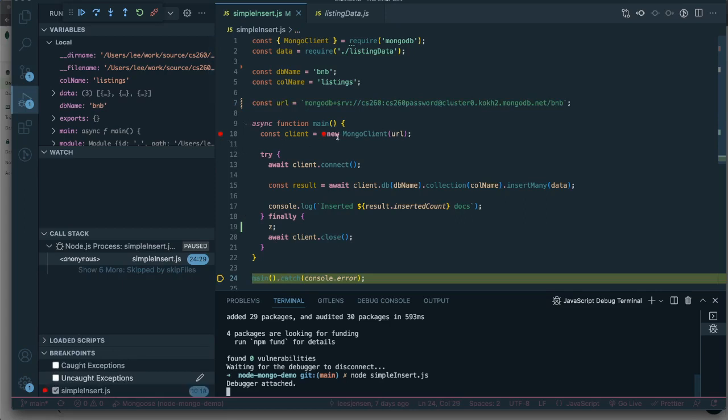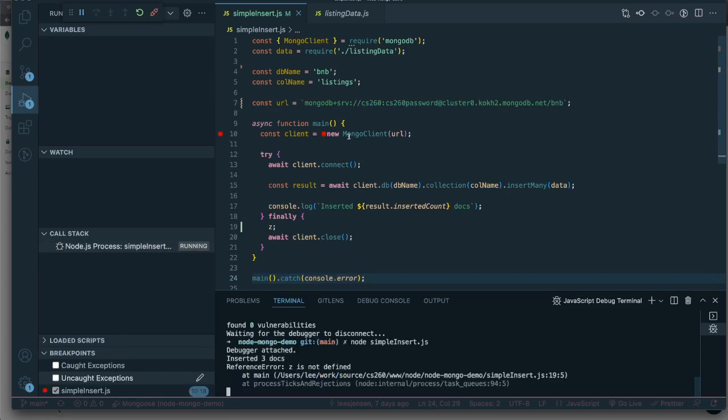So if I put my breakpoint here and then run, I got my 3 documents inserted, and then some little funky thing. Oh yeah, I must have accidentally typed that in there. So it all ran fine, and then it hit my finally block and killed it on that little typo I had in there, but everything's good.